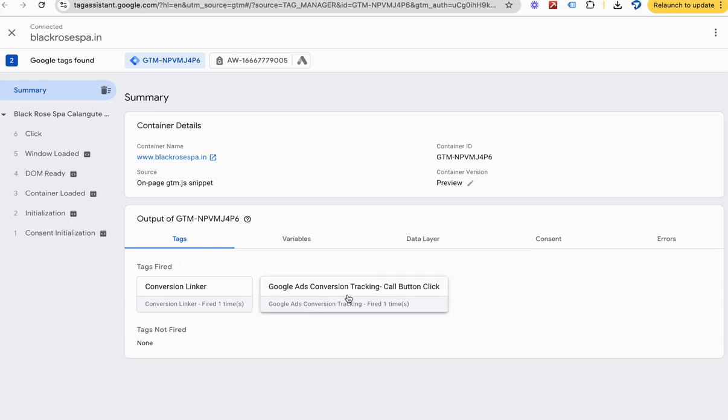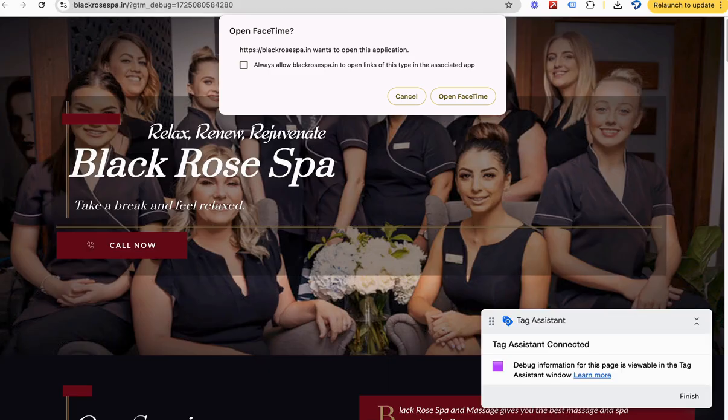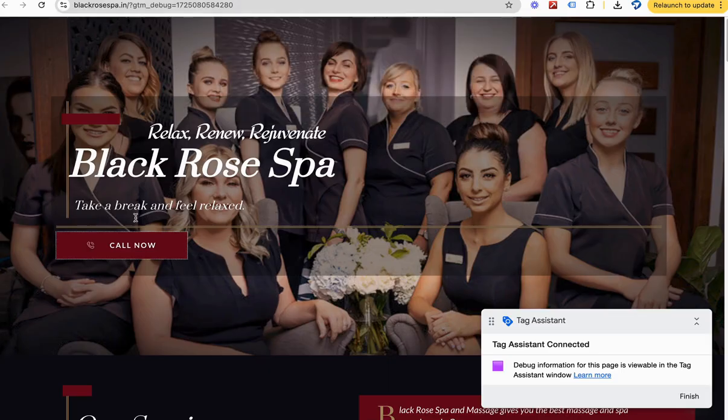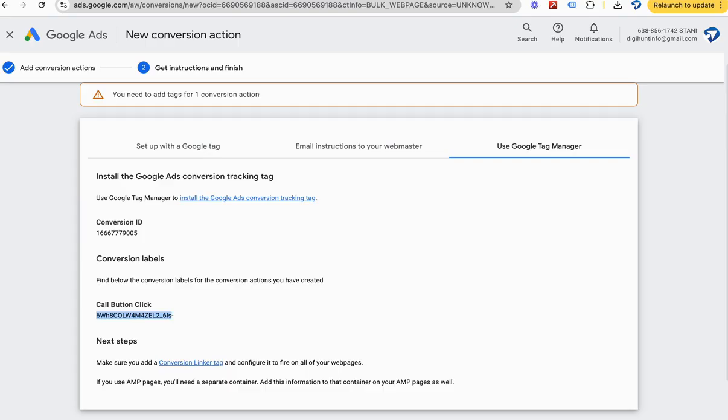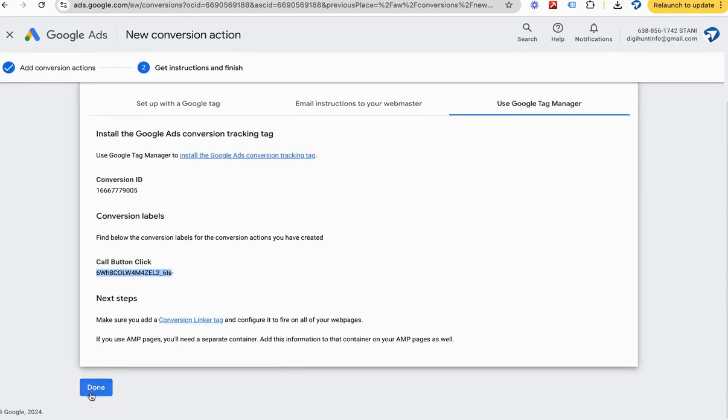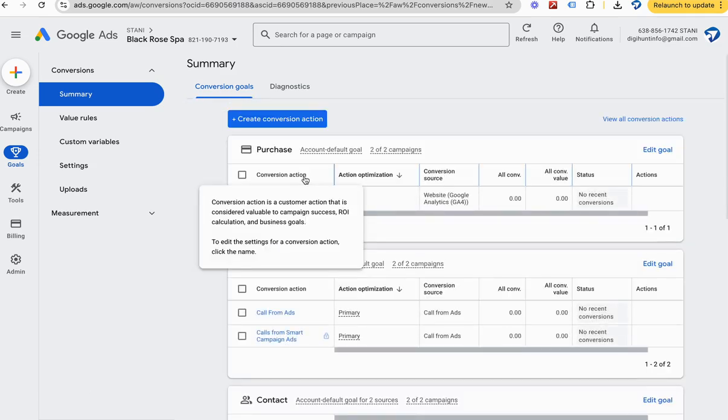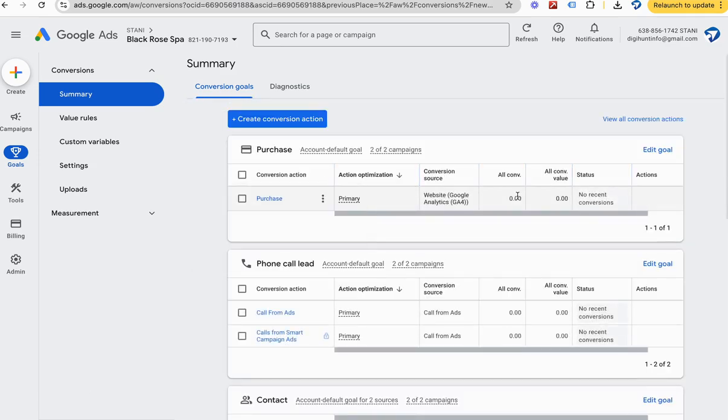So this is how you have to debug it, because that's why preview is important, and you need to make sure that it is working or not. Now you can see the Google Ads conversion tracking is working. So every time people come from Google Ads and click on this button, it will be tracked as a Google conversion over here.